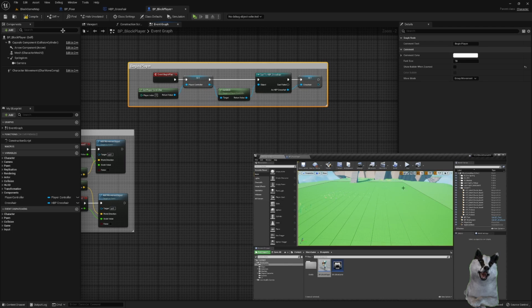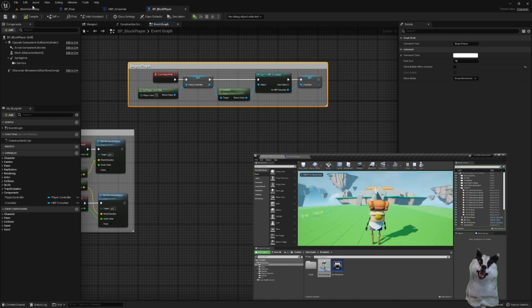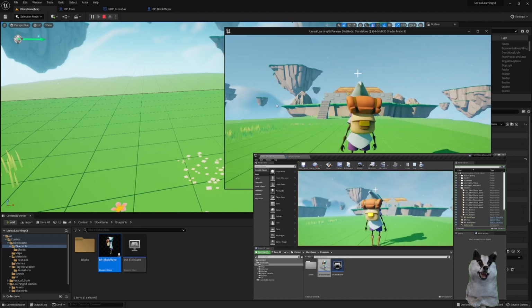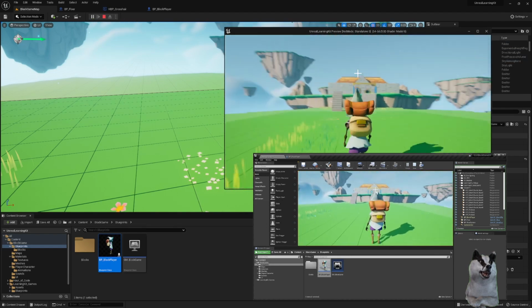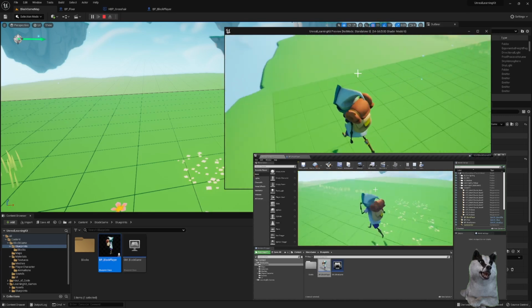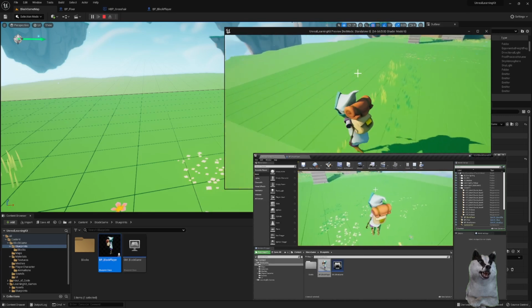Come back to the block game map, click play. And you see we have a character that we can move the view around with the mouse. Move the mouse left and right, up and down. We can look up, we can look down. And finally, with the W, A, S, and D keys, we can run around our map. And very shortly, we'll be able to place blocks down.